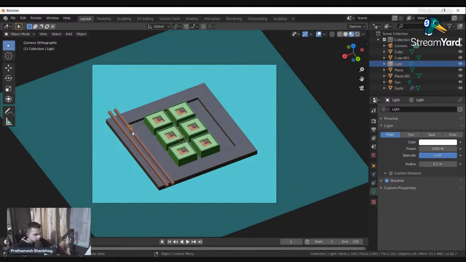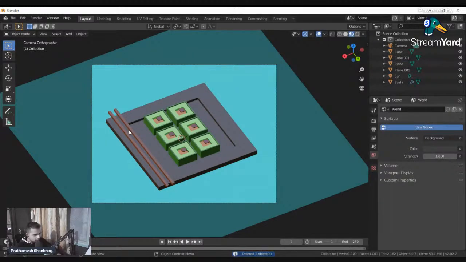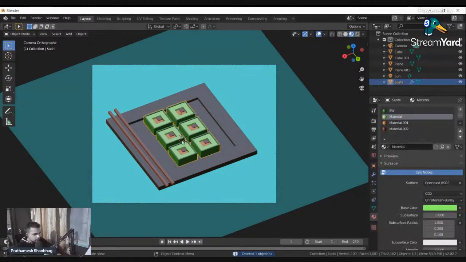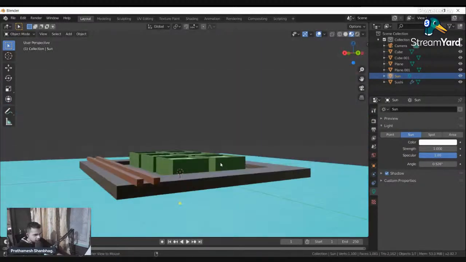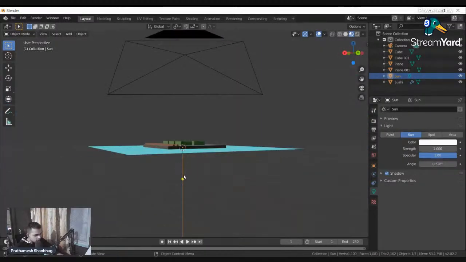First, we are going to delete this point light which was in the default scene. What I'm going to do is select the point light, press X. It's going to give me an option delete. I'm going to click on OK. It's going to delete that. Now, the sunlight that we have made, which is actually under this, as you can see, it's below the scene.